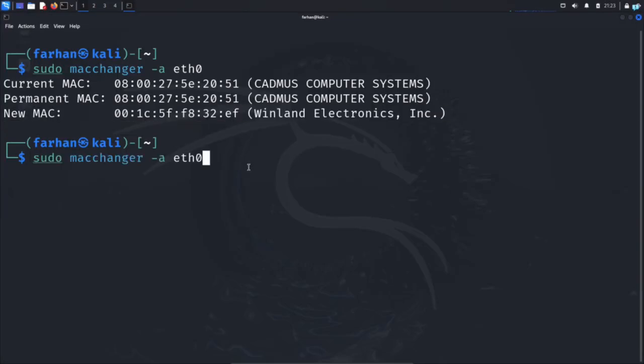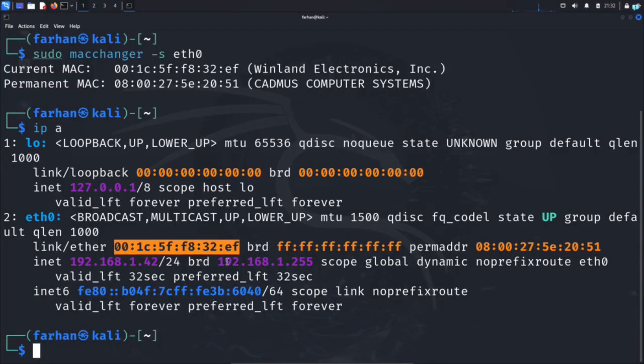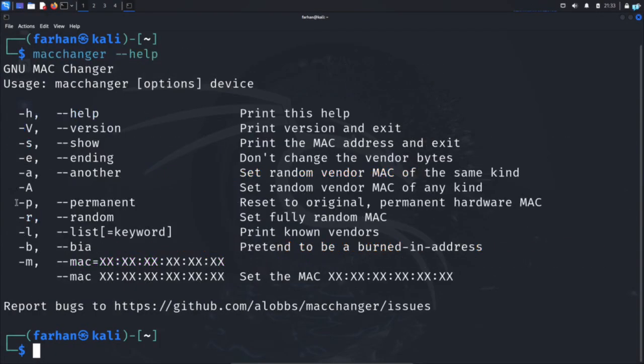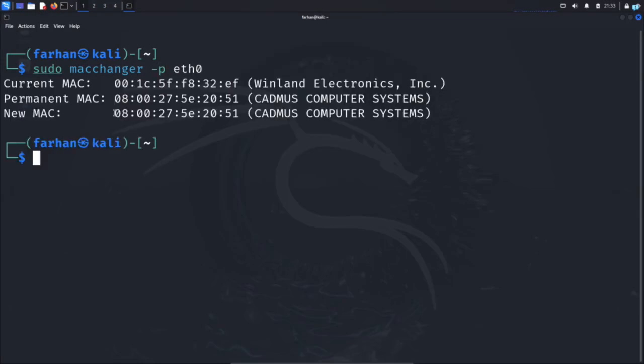I can confirm with the show command, and I get confirmation that my current MAC address is different from my original MAC address. You can also confirm with the ip a command, and I can see my interface has the new MAC address. And if you want to change back your MAC address to the original hardware MAC, then you have to use the -p option, which stands for permanent. So type the command sudo macchanger -p and the name of your interface, and I can see my new MAC is the same as the permanent MAC.